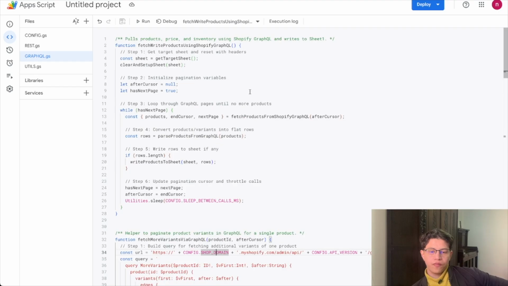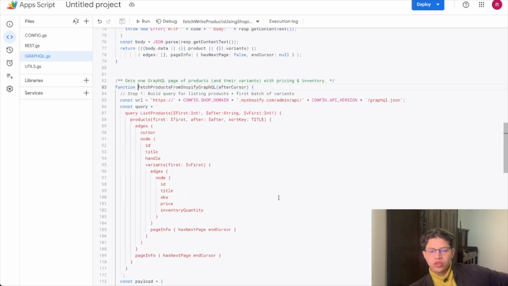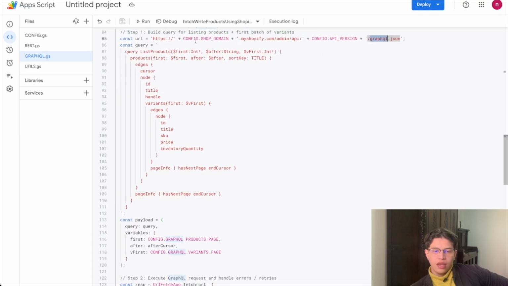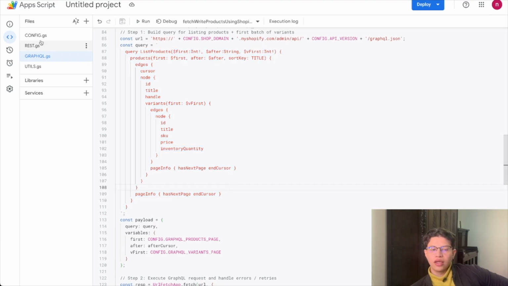Okay, so let's start with this one, right? This is to get the product. We're passing the cursor, as I mentioned, where it left off. And then here we're building the URL. In this case, you can see that the only thing that changes is this last part, GraphQL. We're making a call to GraphQL. And then here we're passing a query instead of params. Like in REST, you use params; in here, we're using a query.